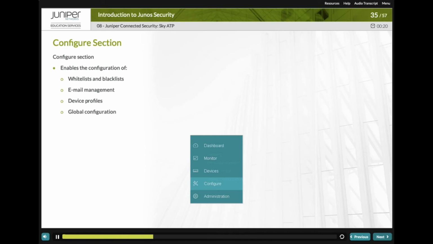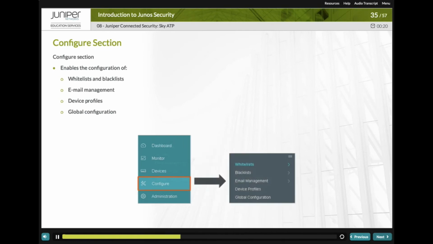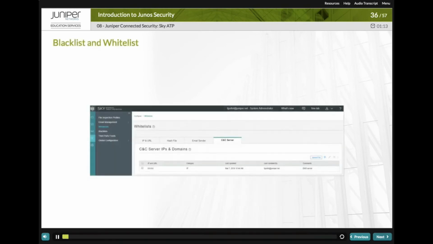To get to the Configure section, you must hover your mouse pointer over the navigation bar on the dashboard to expand it, and then select the Configure option. From there, a new menu appears that enables you to configure whitelists and blacklists, email management, device profiles, and the global configuration. Generally speaking, a whitelist is simply a list of known IP addresses that you trust, and a blacklist is a list of IP addresses that you do not trust.